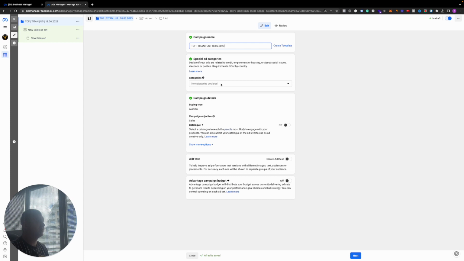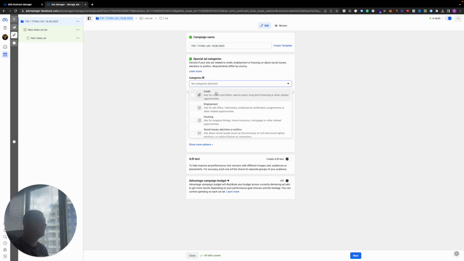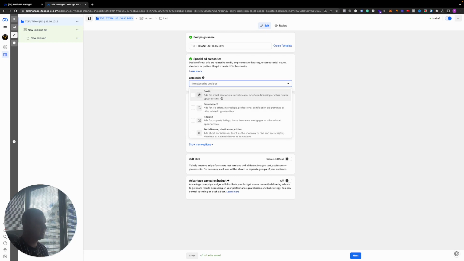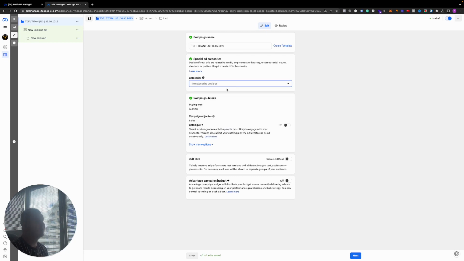Then special ad categories. You're probably not gonna need this, because if it's for credit opportunities, you can do it here. Job offers is another one that you need to tell Facebook that you're advertising for. Housing and social issues, elections and politics. But again, I've never used any of those, so if you're here, I would assume you won't need them as well. Then we have buying type, leave it as auction. Campaign objective, we already selected that in the beginning. And then select a catalog to reach the people most likely to engage with your products. You can also select your catalog at the ad level to use as a creative only. Now, when we go to the ad level, I'm gonna show you.